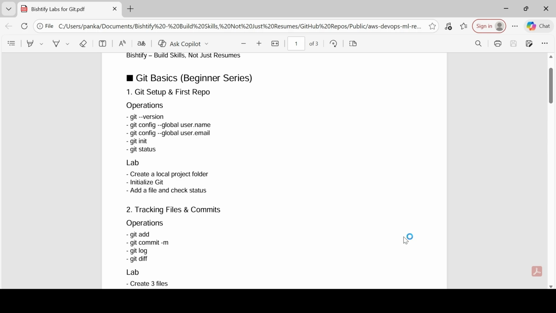All right, let's move on to our next section, which is tracking files and commits. In our last video, we covered how we can create the Git local repo. When I say a repo, it's local only. When we create a local project, it's a local repository, and we haven't touched github.com.